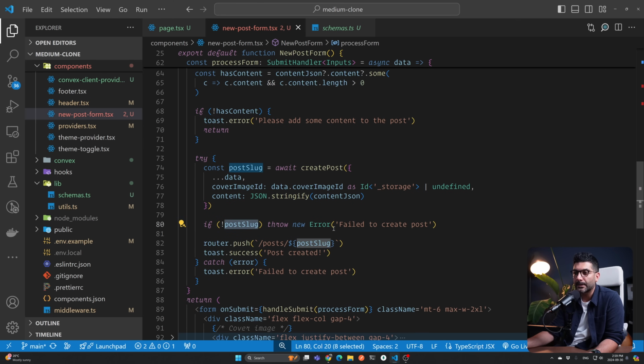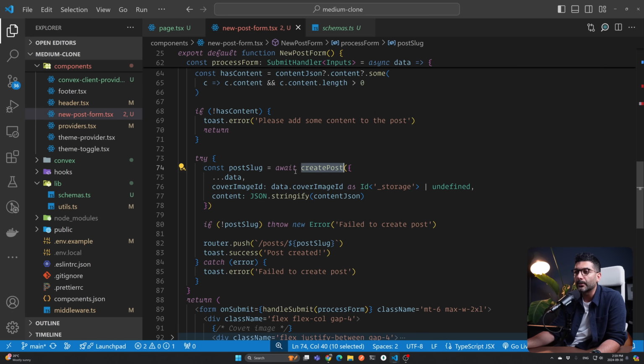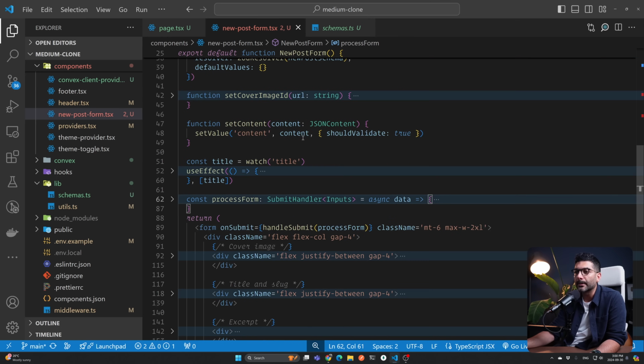If there is no post slug, I'm going to throw an error, which is going to show a toast notification. But if it is successful, I'm going to redirect the user to that specific post slug that is returned from our mutation function and show a toast notification that the post was created successfully. So a couple of things we need to address here. One is this mutation, and before that is actually uploading an image. So let's start with uploading an image.